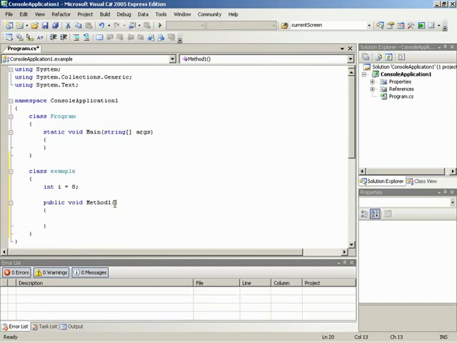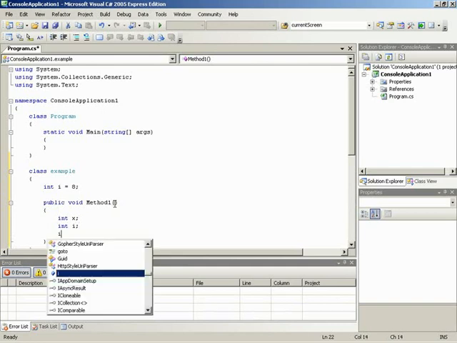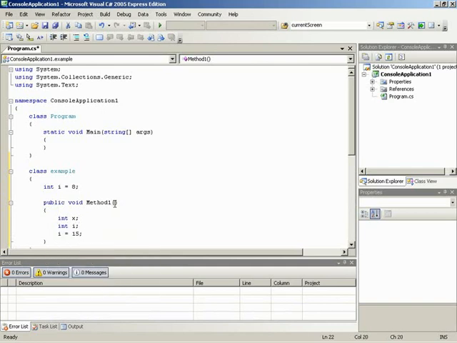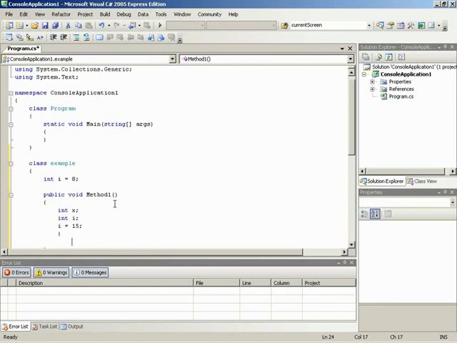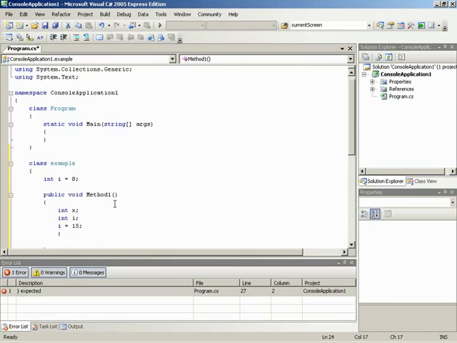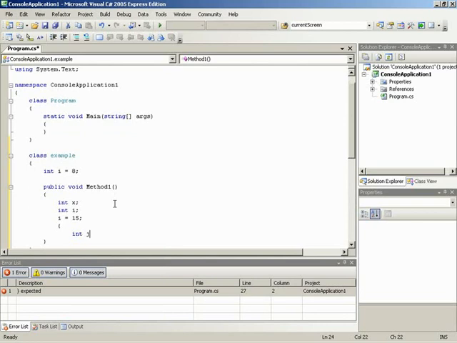Let's go ahead and create an int x. Next line, int i. Next line, let's initialize i to 15. So i is set to 15. Next line, start a curly brace, so we're starting a new block. Now inside this block, int j is equal to 4. Int j equals 4. And let's close off the block.